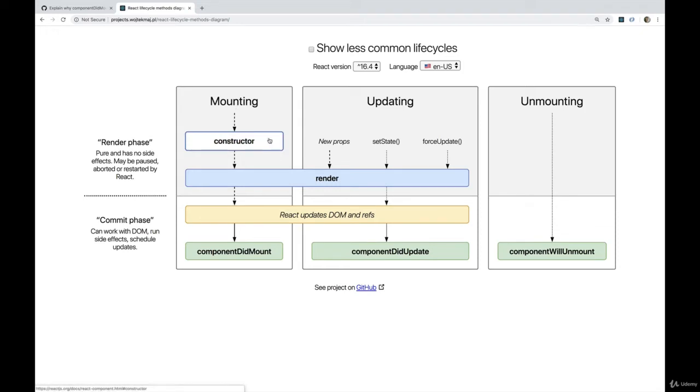So constructor, we've already talked about that. After the constructor is run and called, we go to render. After render, React knows how to update the DOM. Put an H1 here, put a div over here, and it does that. And then afterwards, we have a method we haven't talked about, ComponentDidMount. So that's what we're going to focus on in this video.